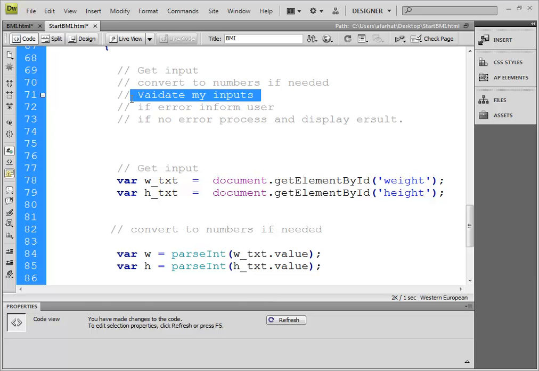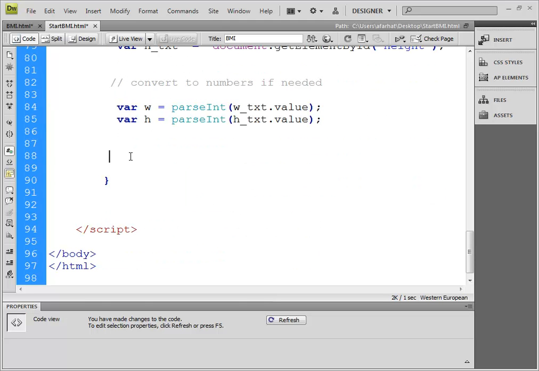The next step is that I validate my what? My inputs. So I'll do control V here. How do we validate? Now this validation depends on the situation. It depends on the problem that you have and the input that you have. So you decide. The user has to enter the weight and the height.